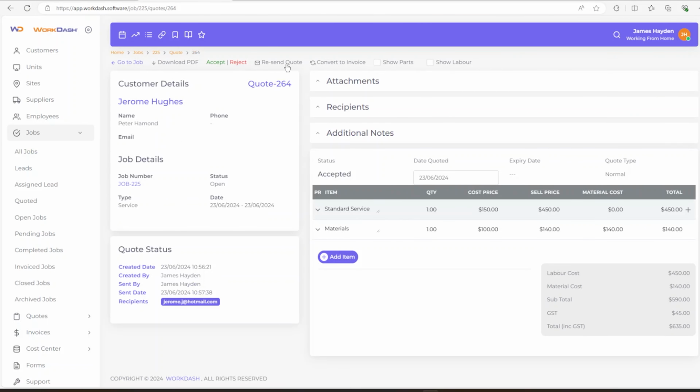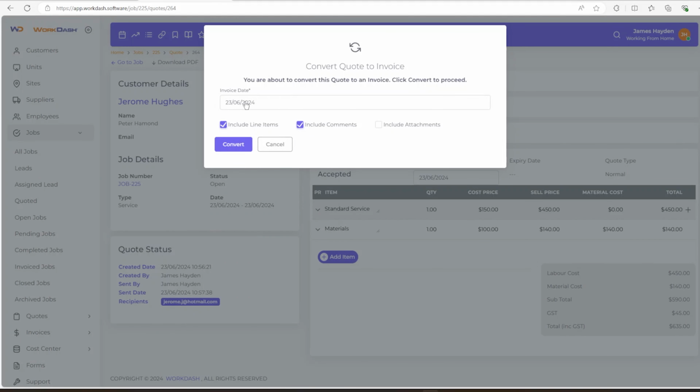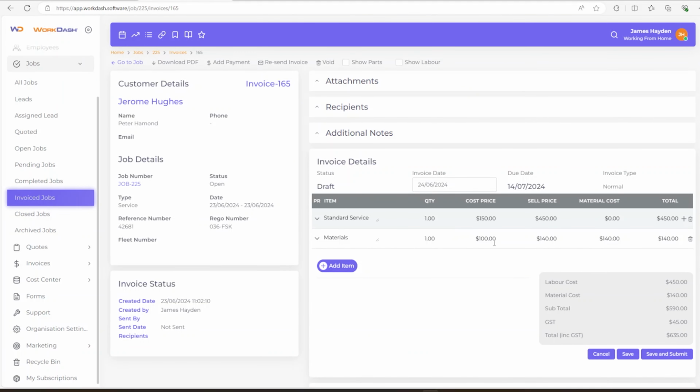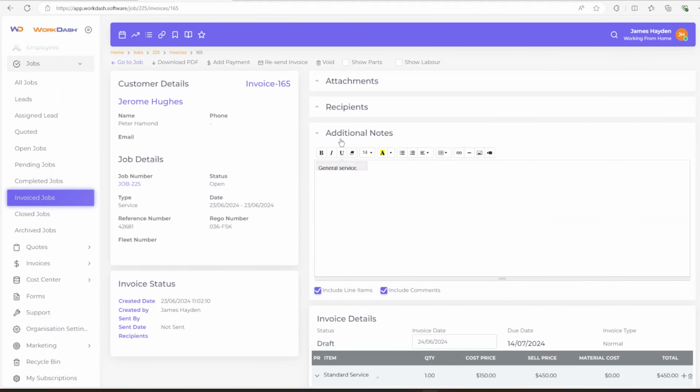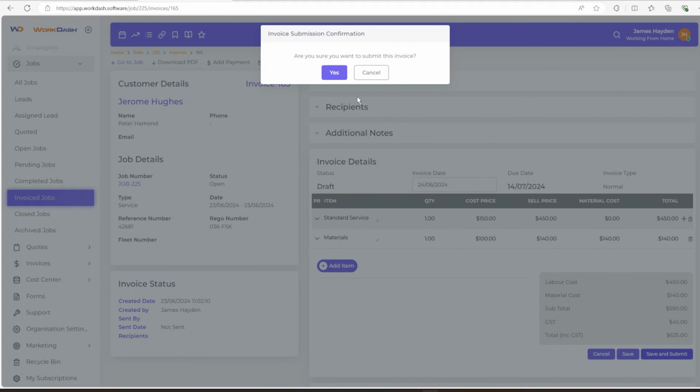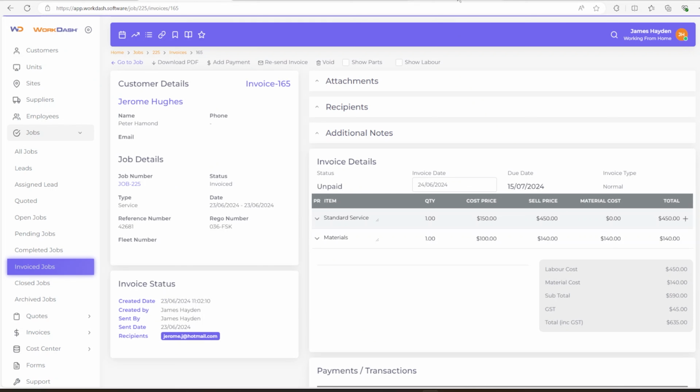So all we do is we grab the quote that we originally sent to the customer. We can include line items, attachments and comments, put the invoice date in, and then hit convert to invoice, where we have all the information there. We won't change anything here, it's all there, and we simply save and submit. So within seconds we can complete the service sheet and then go straight to the invoicing and immediately send that off. Now that's just gone to the customer.